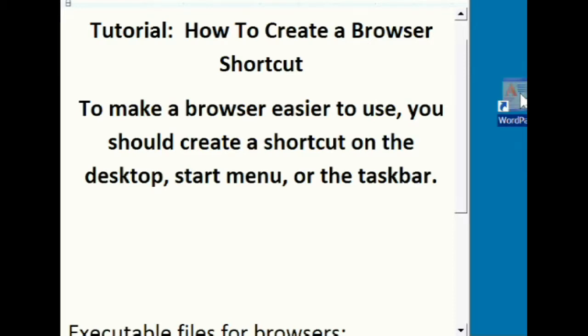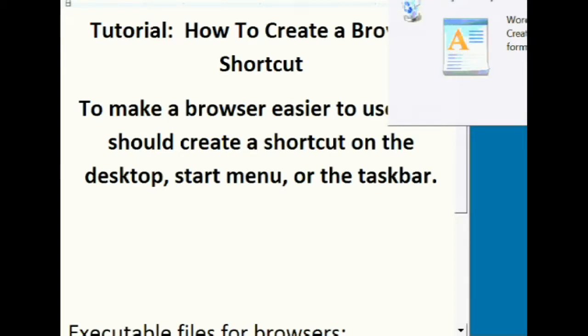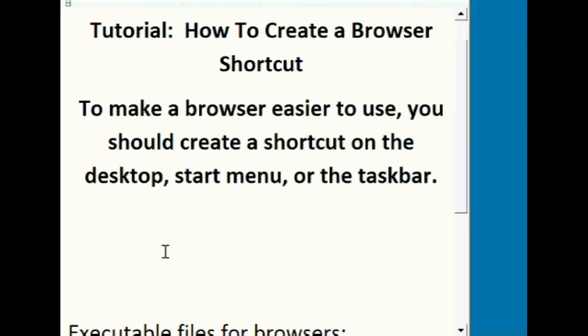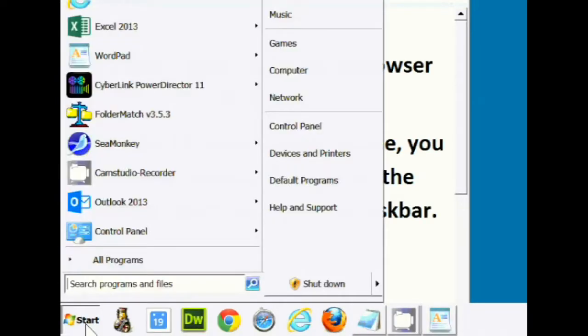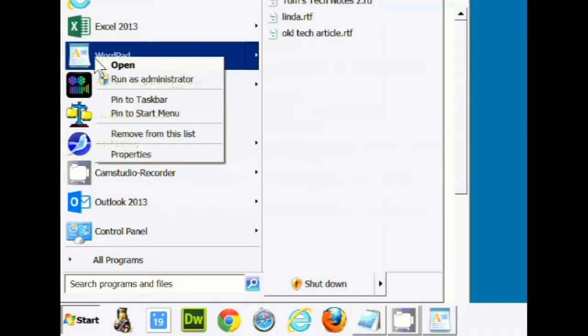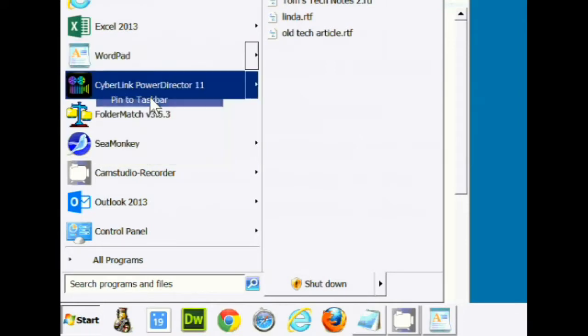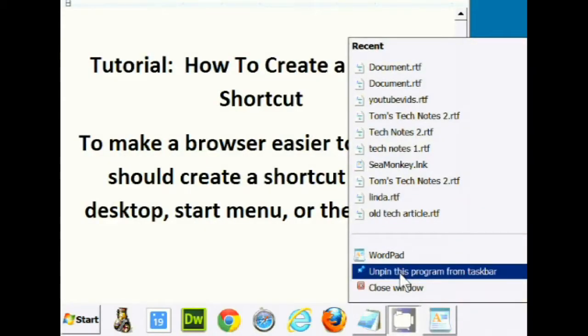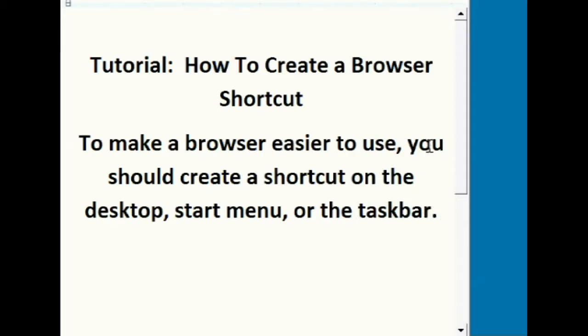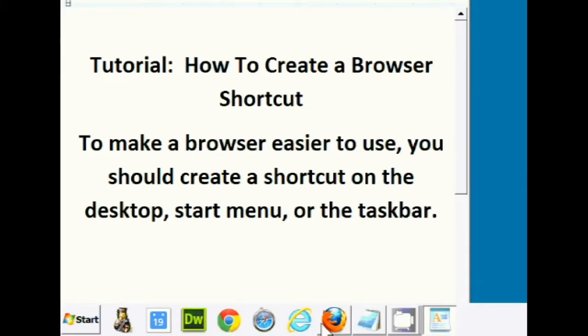Now I'm going to get rid of that one and show you another way. The other way to create a shortcut for most programs on either the Start menu or the taskbar is to click Start, locate the program, right-click and release. You'll have choices: Pin to Taskbar, Pin to Start menu. If you click Pin to Taskbar, it will permanently put the WordPad program down on the taskbar where it's easy to find and open. I'm going to take it off. I don't want it there. Unpin.